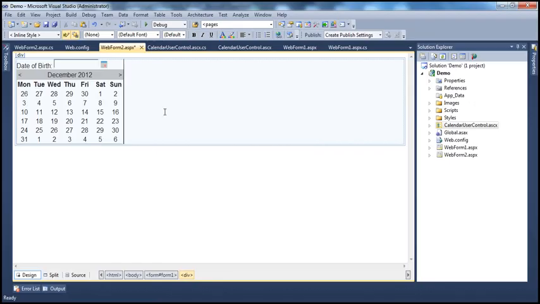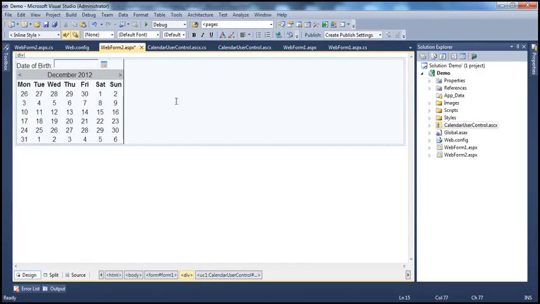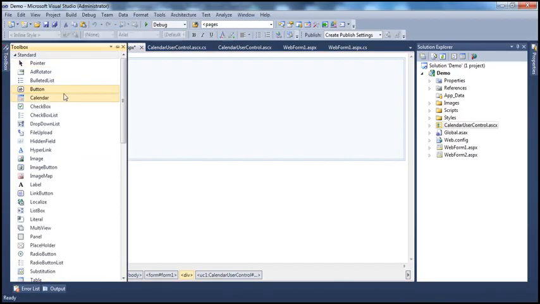Alright, so when we added this user control to the web form, what actually happened behind the scenes? Two things. First, it added this register directive. Second, it added this control declaration on the web form for the user control. Before we examine the register directive and the control declaration, let me go ahead and add the standard ASP.NET button control to this web form from the toolbox.